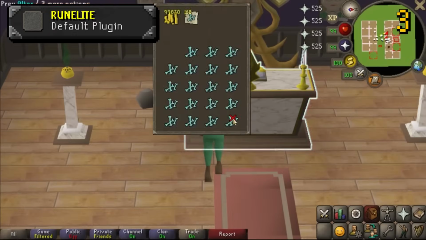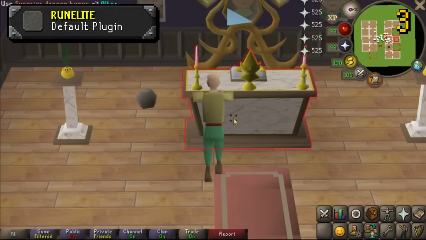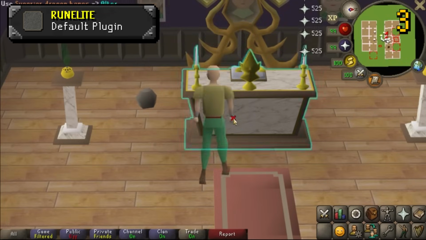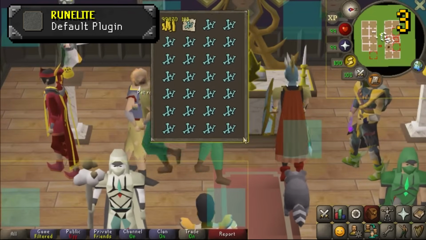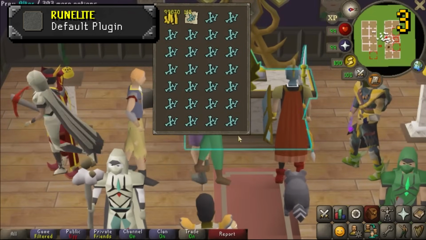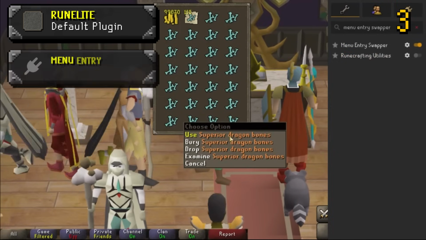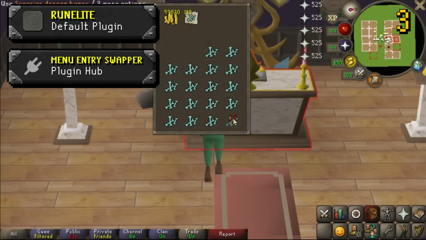To train your prayer really quickly, you can set up your window to left click and press the hotkey for your inventory repeatedly. To do this, you hold Alt and drag your inventory over the altar on resizable modern mode. Then you set the left click option for the bones to use using the menu entry swapper plugin.